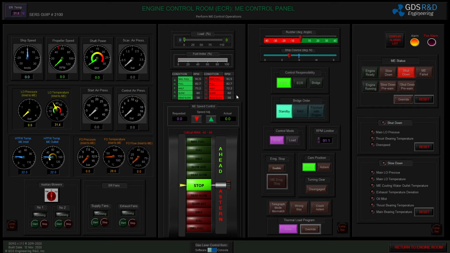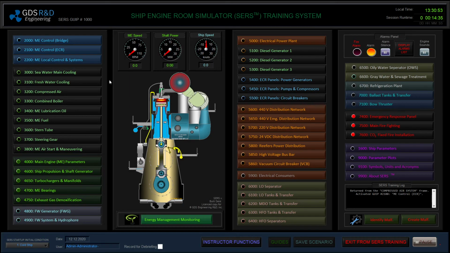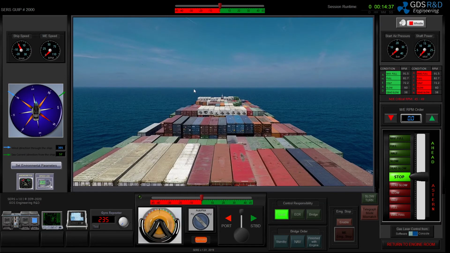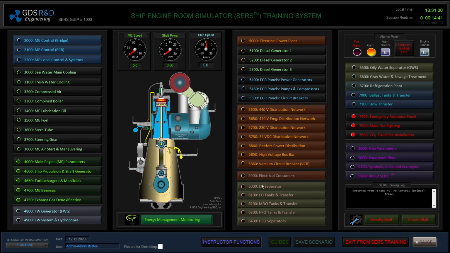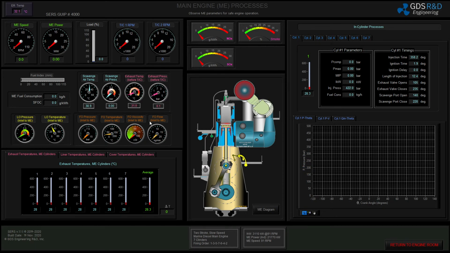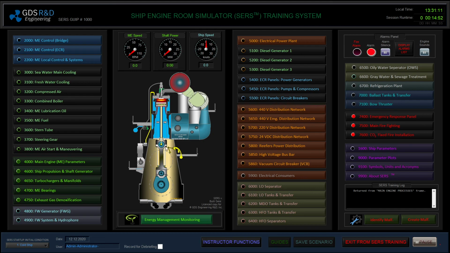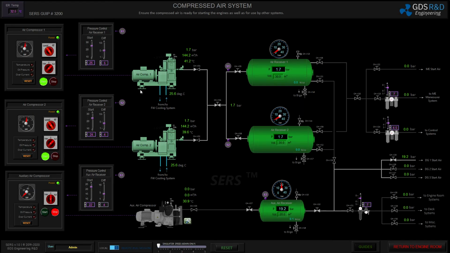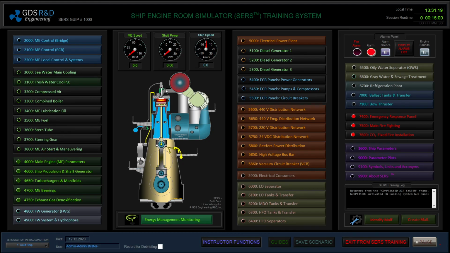This is my engine control room, main engine control panel. This is main engine control in the bridge. It's in stop position. And this is the screen where I can follow my main engine parameters. We'll switch back to the freshwater cooling system.